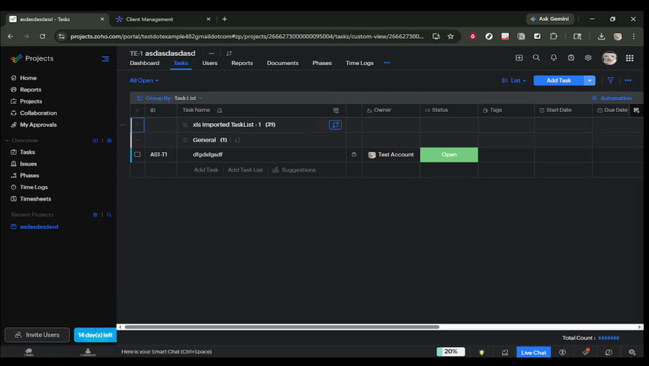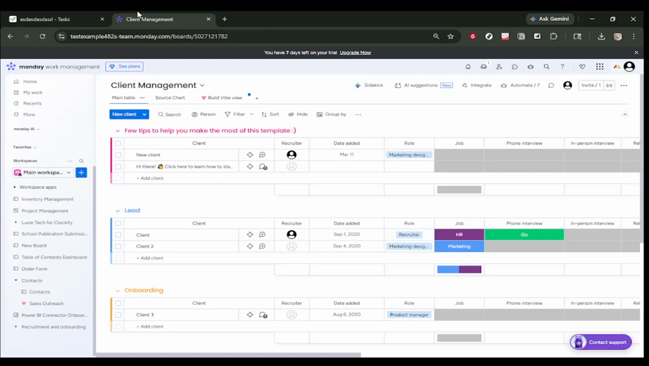In today's video, I'm going to teach you how to import Monday to Zoho Projects. This process uses the most direct manual method, exporting a board from monday.com as an Excel file, then importing that file into Zoho Projects as tasks. Before you begin, make sure you have access to the Monday board you want to move, and that you are already inside the correct project in Zoho Projects where the tasks should end up.